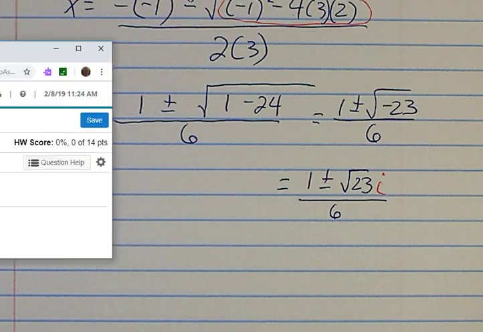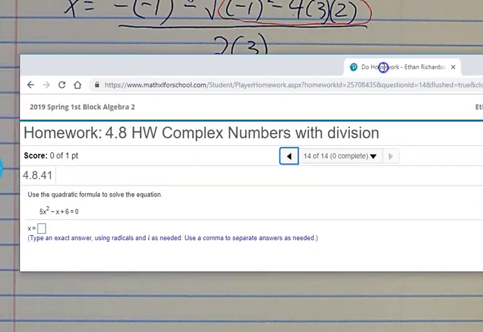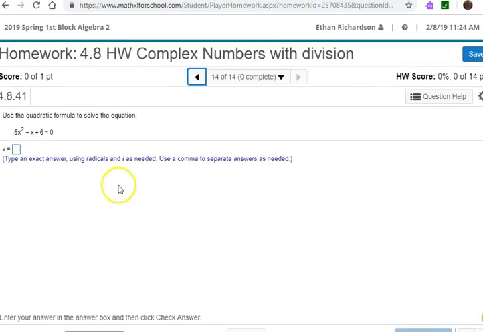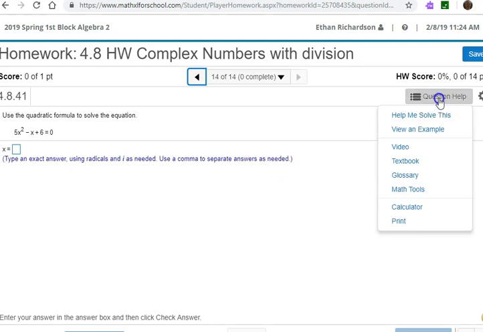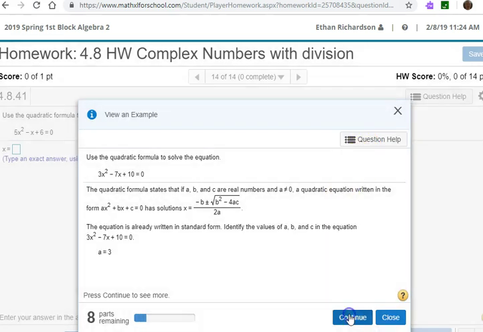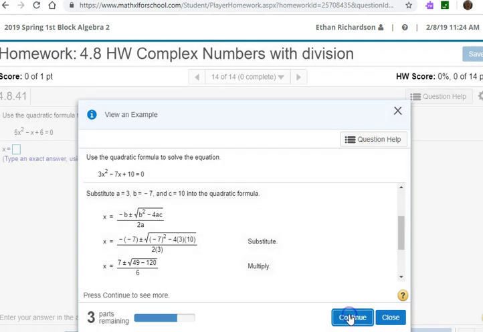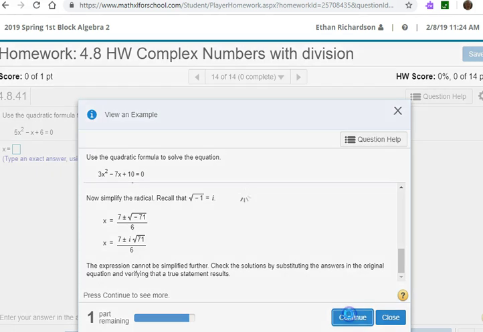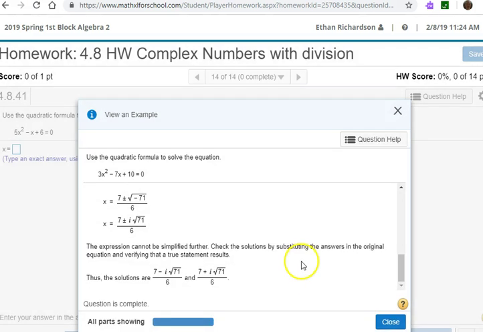If you get a question, and here's one that we were doing, this is the very last question in section 8. It says to use the quadratic formula to solve. Let's say you had your answer and you weren't sure how to put it in. Just hit the question help, do an example, and click through till you continue, get to the end. And right there, it should tell you how to write your answer. In this case, they don't want the I at the end of the answer. They want it back in front of the square root.